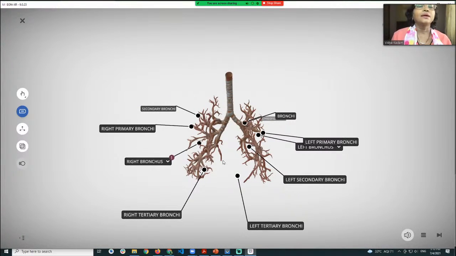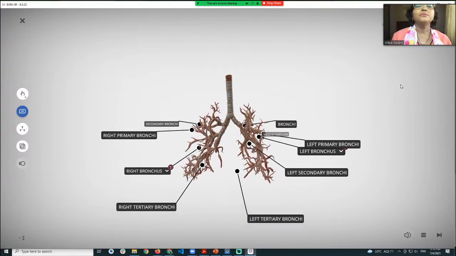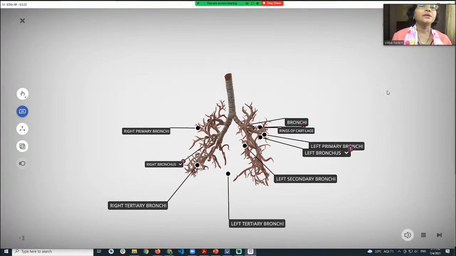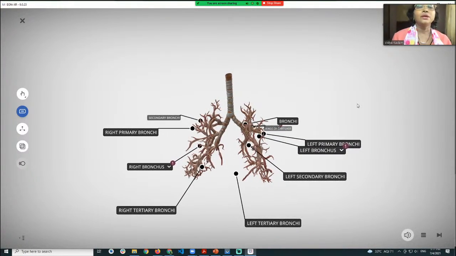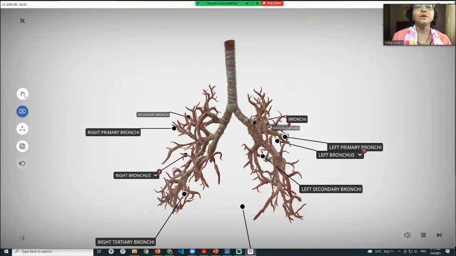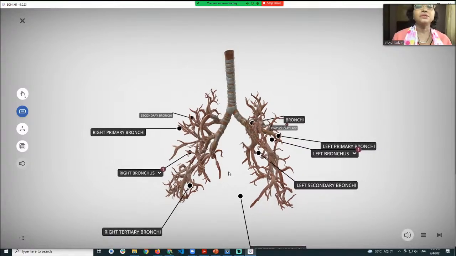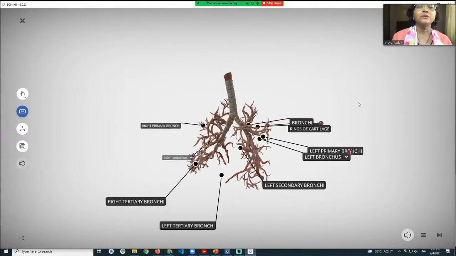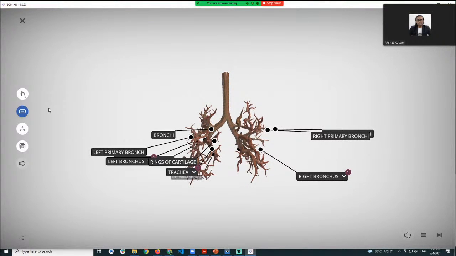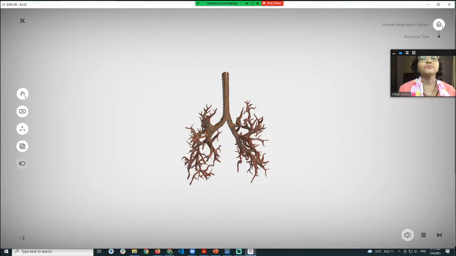Correct. Here we can see the bronchi. Yes, this is a main bronchus, then divided into secondary and tertiary bronchi. Then here is a tertiary bronchi. It ends up with the bronchioles. So in the next lesson, we can see the gas exchange with the help of oxygen, alveoli and the mesh of arteries and supply. So just go back. Sure.